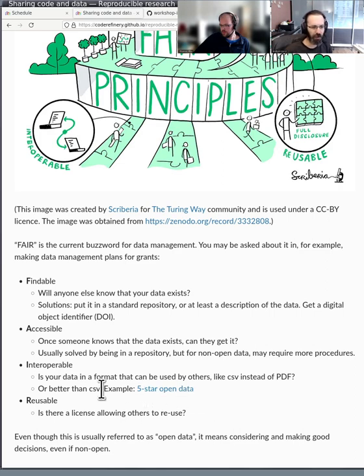So interoperable depends on what your data is. Reusable is discussed in the next lesson, the licensing. But findable and accessible, that's what we're going to demonstrate.